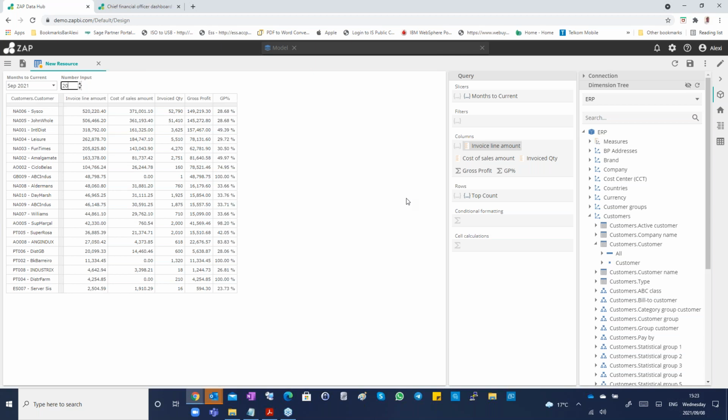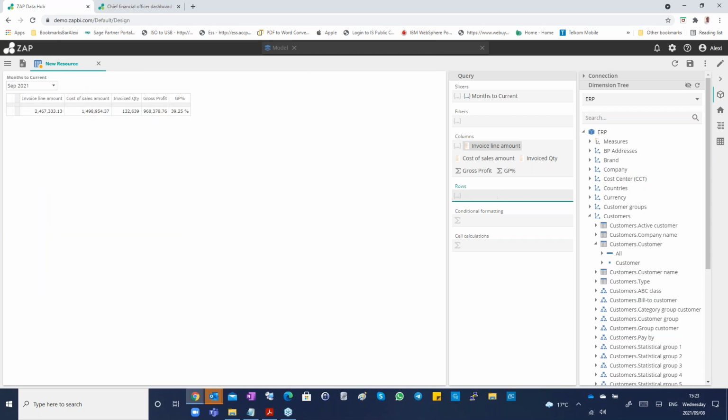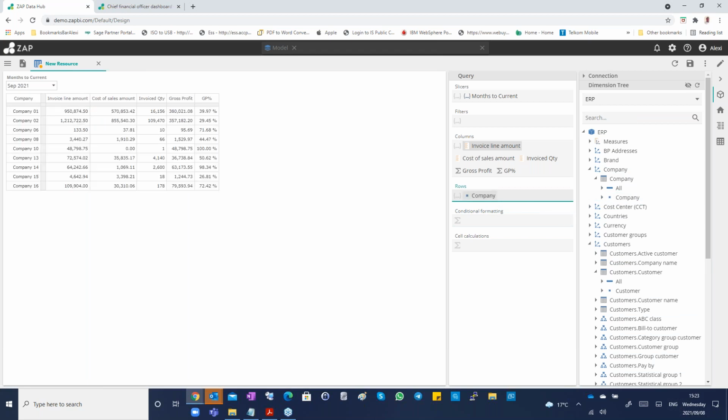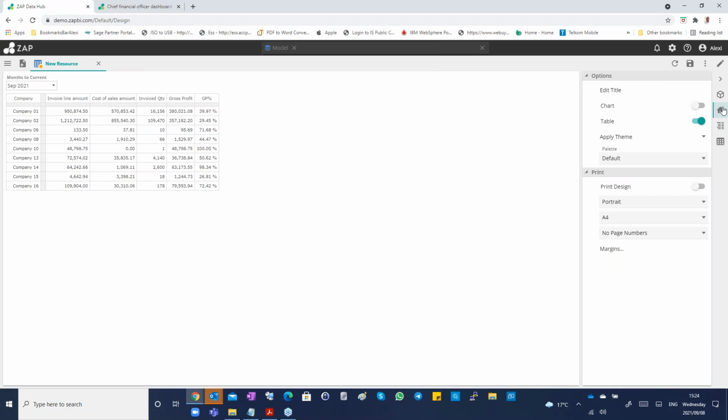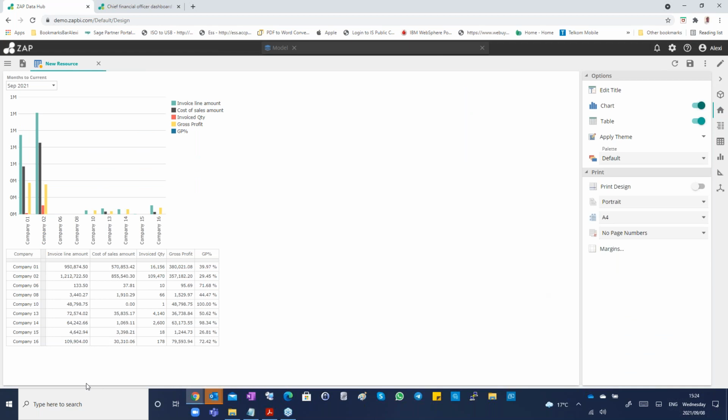The next part of this is where we're going to start looking at adding a chart to this table. Instead of doing this by customer, we'll remove the customer, and we want to look at this by our companies. For the purpose of this report, I want to see my gross profit percentage by these companies. Now we're going to click on the home button and switch on the chart, so I'll have the table and the chart open.